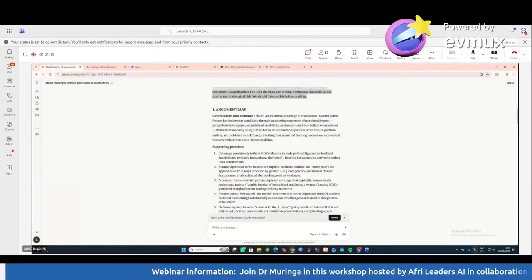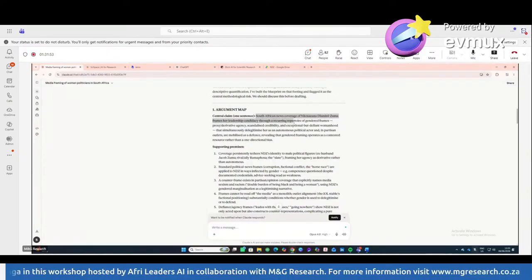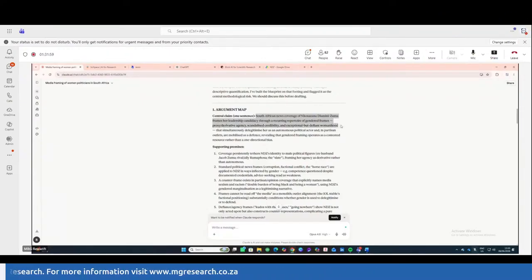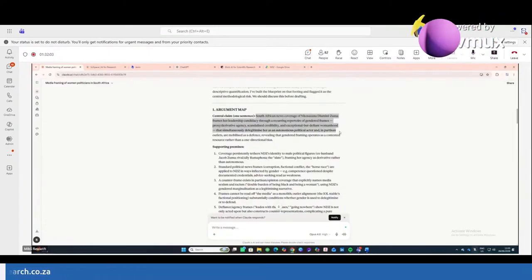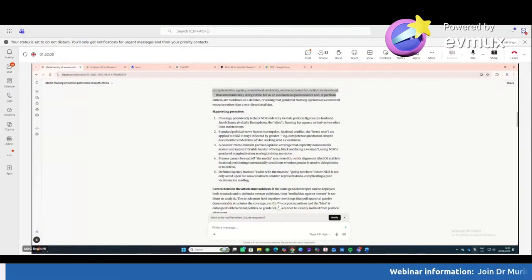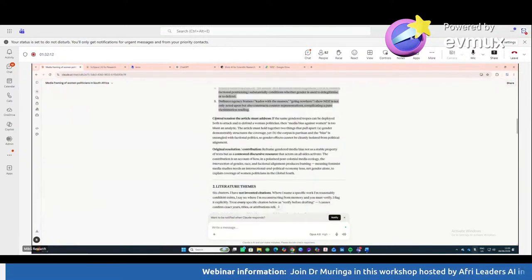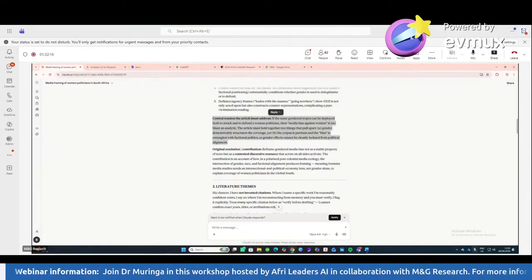Central claim, one sentence: South African news coverage of Nkosazana Dlamini-Zuma frames her leadership candidacy through a recurring repertoire of gender frames: proxies, derivatives, agents, scandalization, credibility, and exceptional but defiant womanhood, right? This is the central argument claim. And the strong premises, it gives me premises, I can engage with this, right? But here, this is where it is a game changer. It says there is a central tension the article must address.